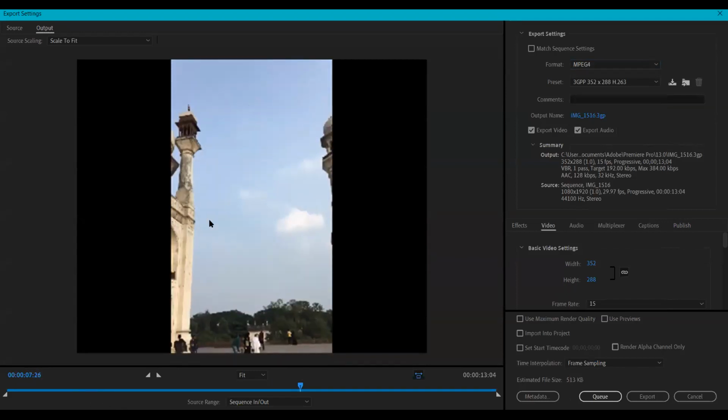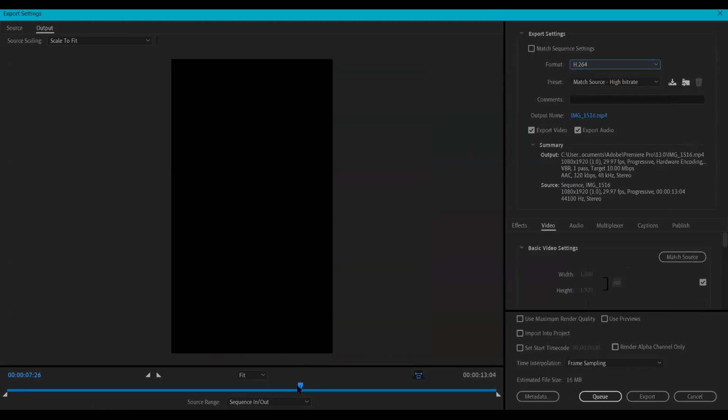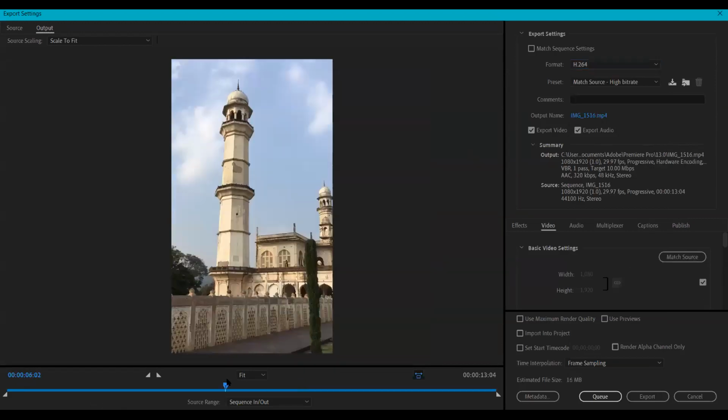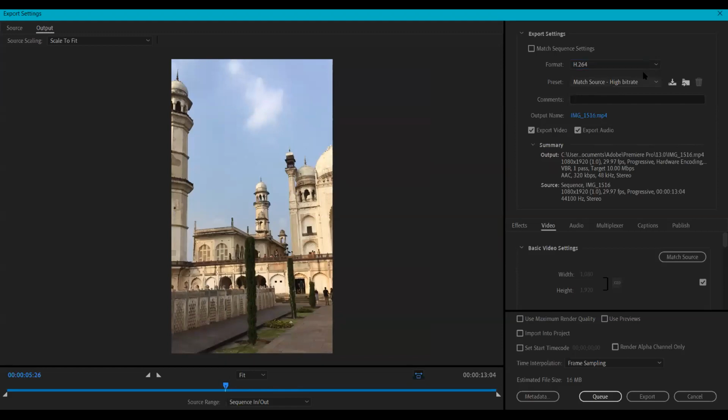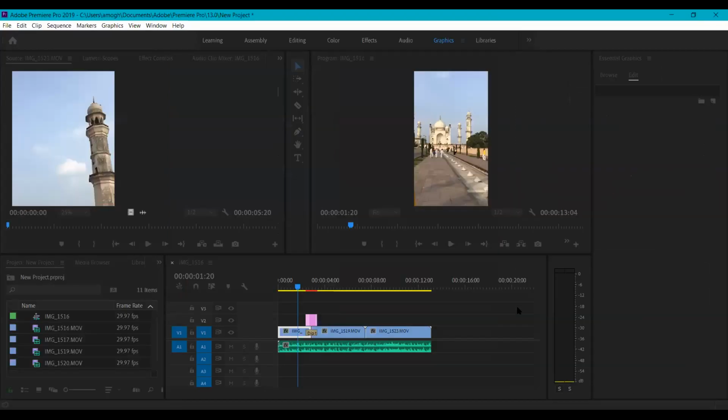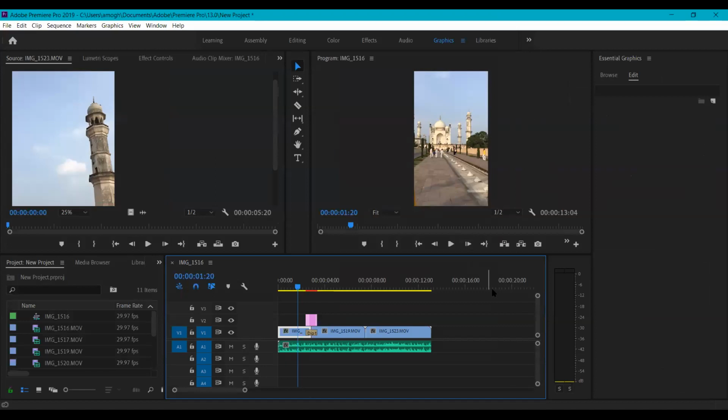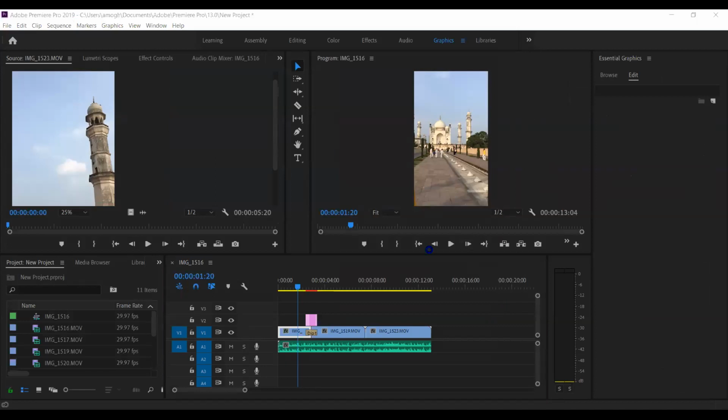As you can see now, it's all blurry. We'll go to H.264, and if you can see the difference now, the clarity is much better. So export it. Let's see. When we press on queue, it starts exporting data. This is the Adobe Media Encoder loading screen.